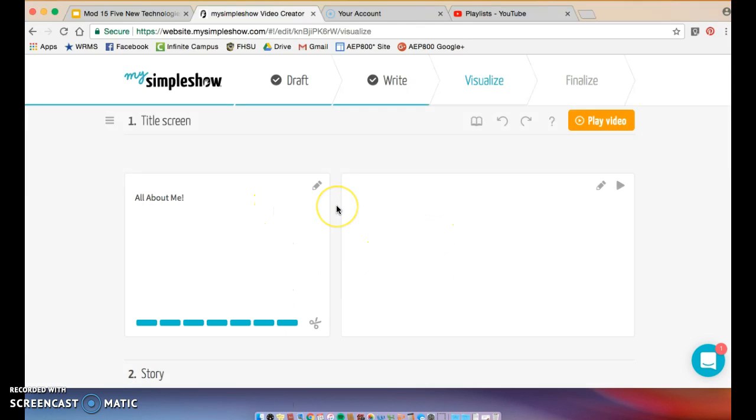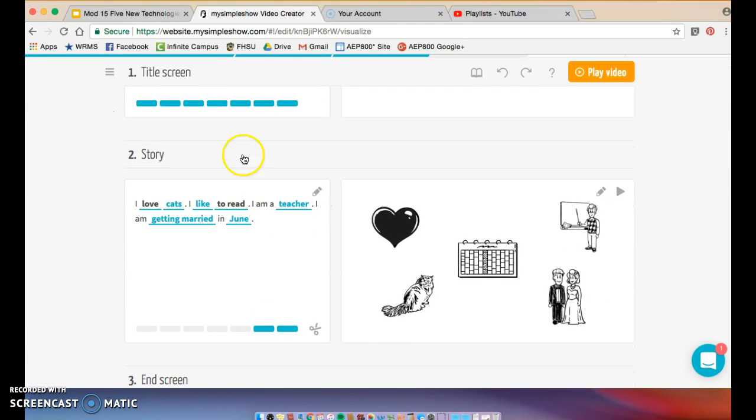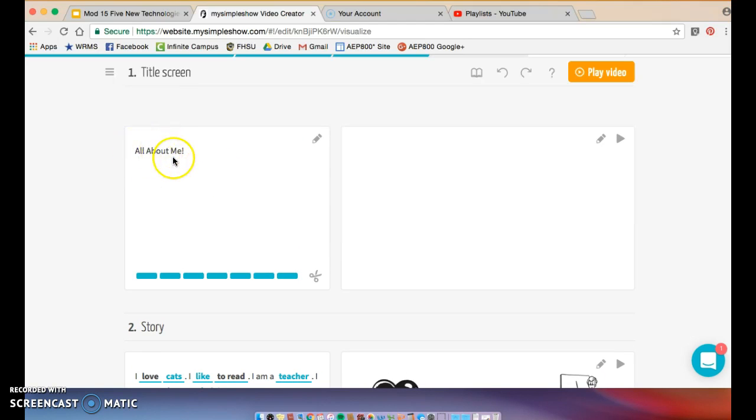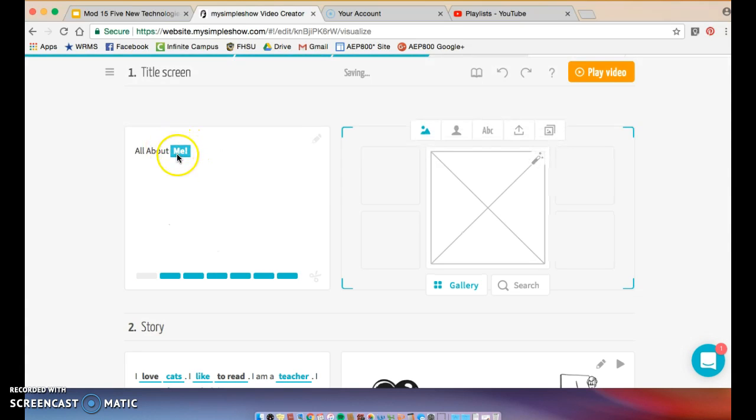And it tries to pick out a few images for you. So you can see on my text down here, it already has chosen some images to match some of those keywords that it picked out. For this one, it didn't really pick out any words, but these blue dots down here allow you to choose an image for whatever word you want. So you get up to 1, 2, 3, 4, 5, 6, 7. You can have 7 pictures per screen.